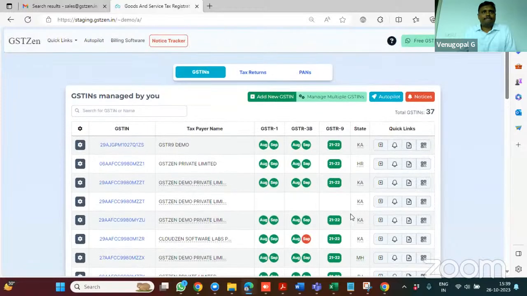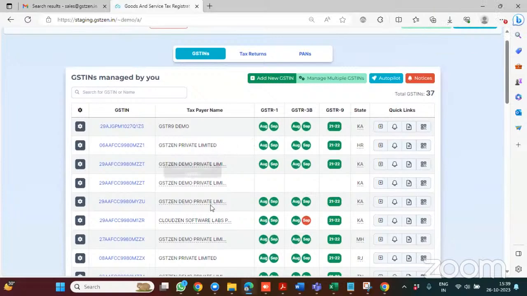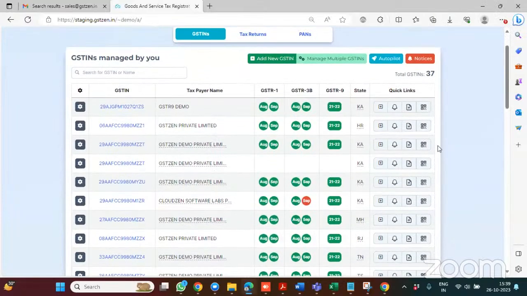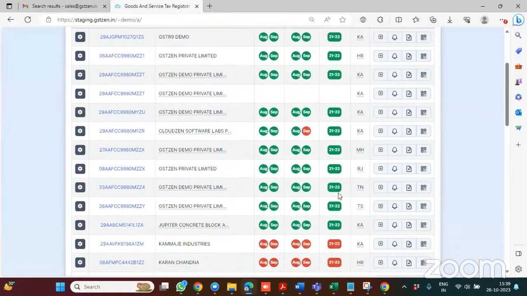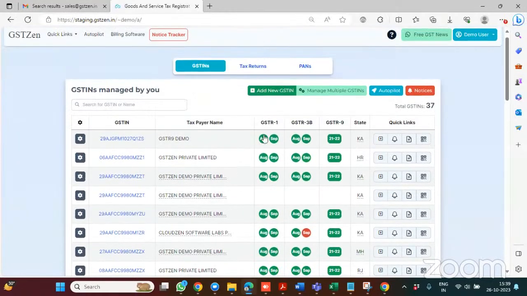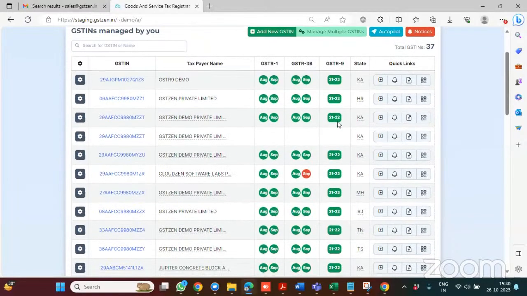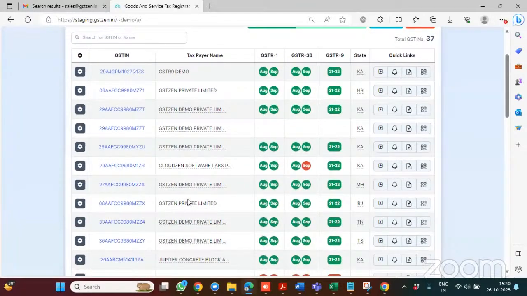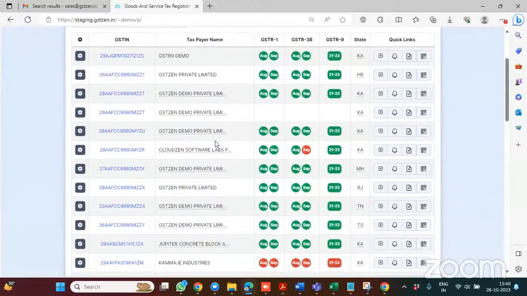Yes, so this is GST Zen. Once you sign up and log in, you can add all your GST numbers here. This is the dashboard that is shown for all the GST numbers that you add. You have the status of your recent returns here: GSTR-1, 3B, and your GSTR-9. So you would know whether it has been filed on time, you have not filed yet, or it was filed late.